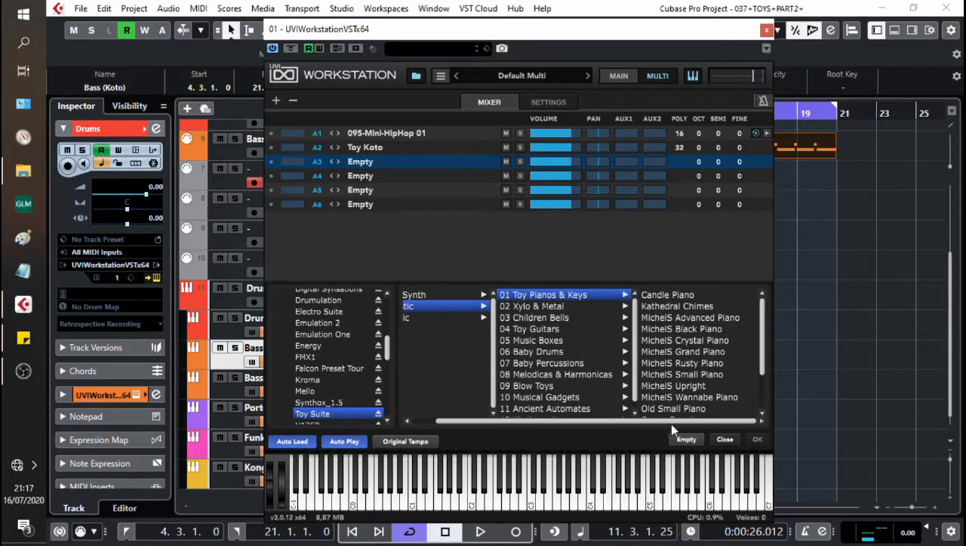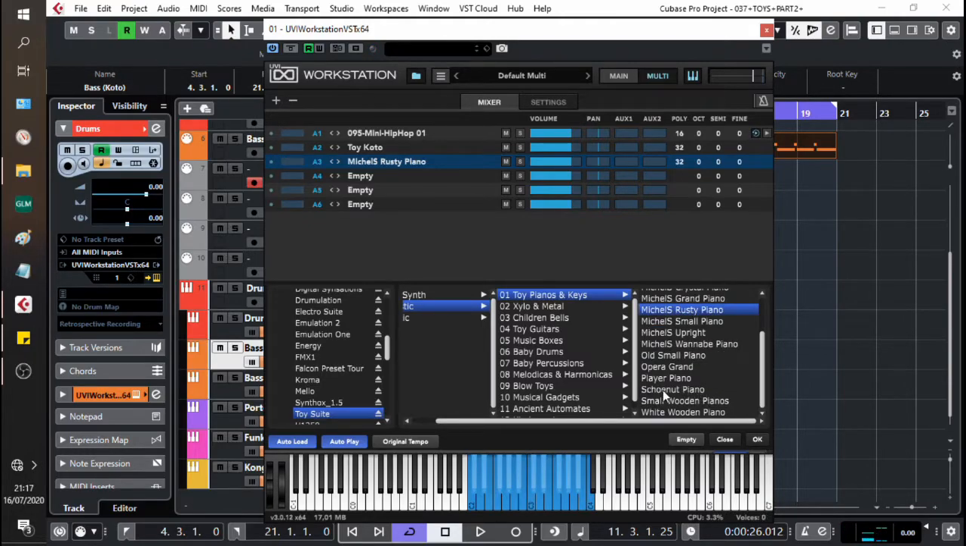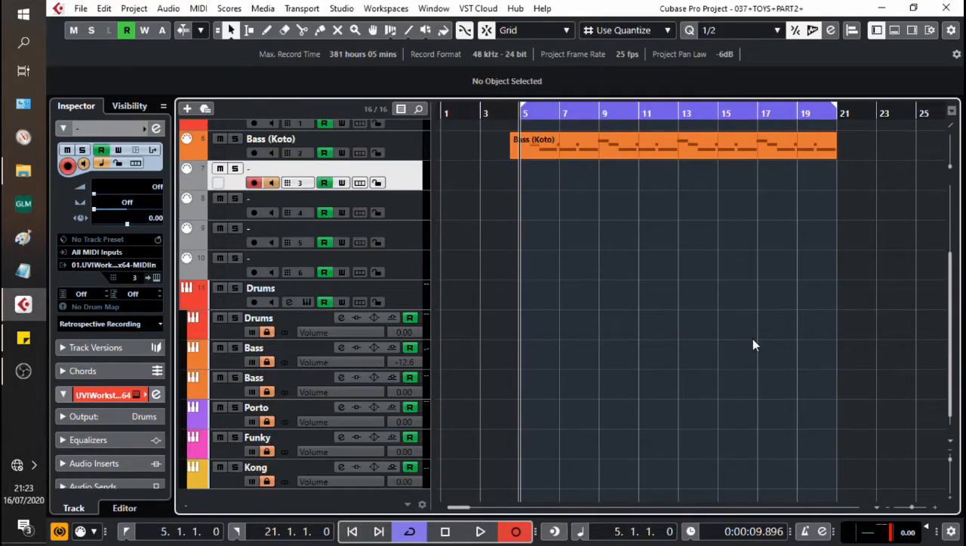Let's go into toy piano and keys. A lot of different toy pianos here. Advanced piano. I think that might be too advanced for me, actually. Way too advanced. The rusty piano. This one caught my eye mainly because... Let's go with that.